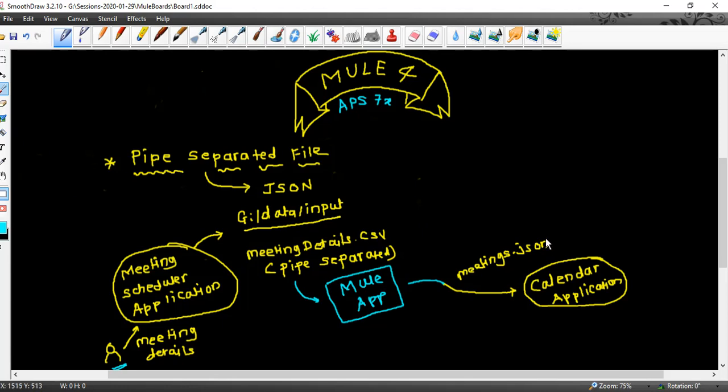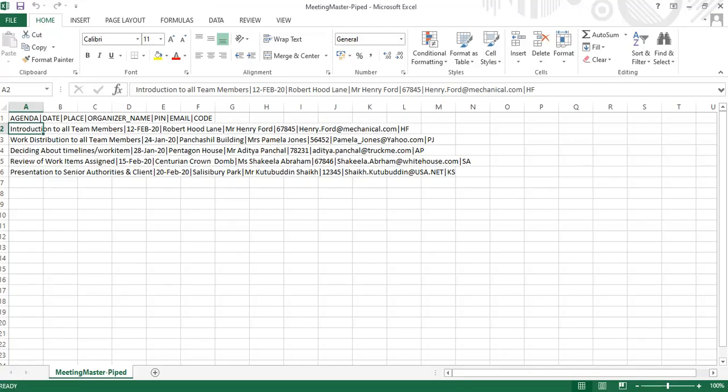We are going to see the amazing scenario in Mule 4. We are getting the input as a pipe separated file and we have to generate a JSON file out of that. So it's a pipe separated file. It's not a comma separated file. Even if the extension is CSV, it's a pipe separated file.